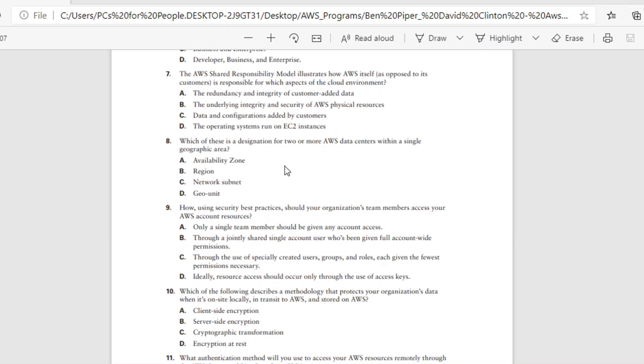A network subnet? It can't be network subnet because a subnet is on the level of a VPC, like virtual private cloud, and is smaller than what the question is expecting. So network subnet is more like a micro in a macro world. It's granular. Okay, that one we rule out. Geo unit is nothing like that. So there are two answers left. So the answer will be region then.